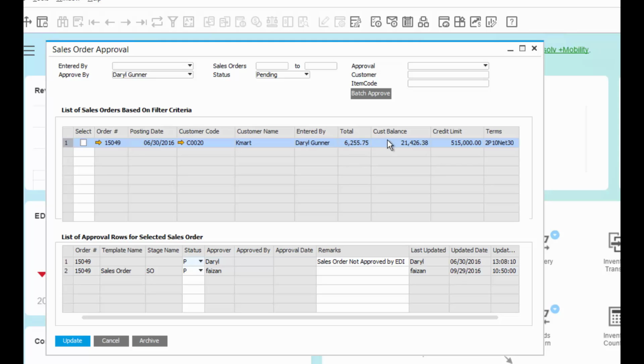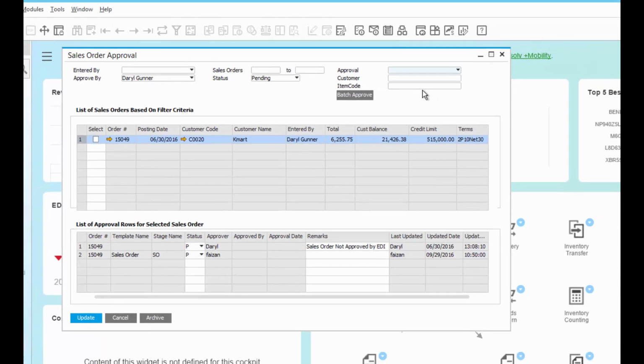release date. And then if you have hundreds of orders, you don't want to make your decision on an order-by-order basis, so you have the ability to use your batch approval, where I could come in here and choose a particular template, select a customer or an item code, and batch approve all of the documents. Again, allowing me to release the hot item out to the different customers.